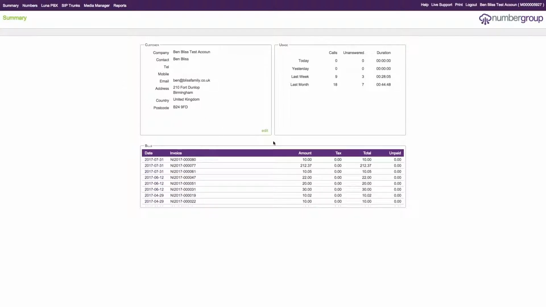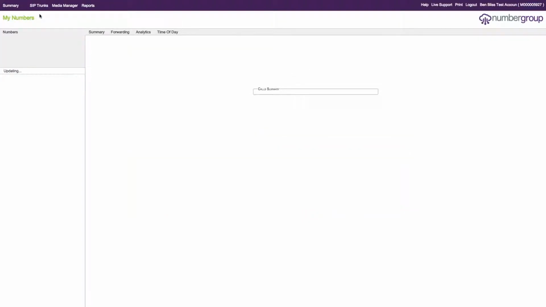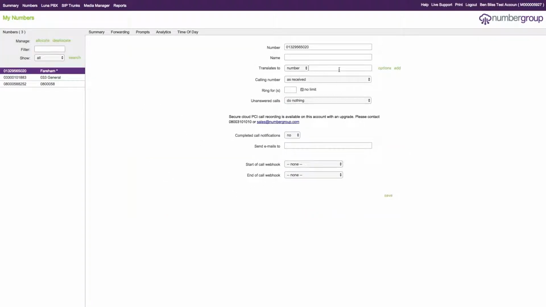So in order to change the number translation options, you basically click on numbers and select the account on the numbers that they are on. So in this case, we're going to be configuring this number. Now, the two sections we're going to focus on in this video are these two here, summary and forwarding.